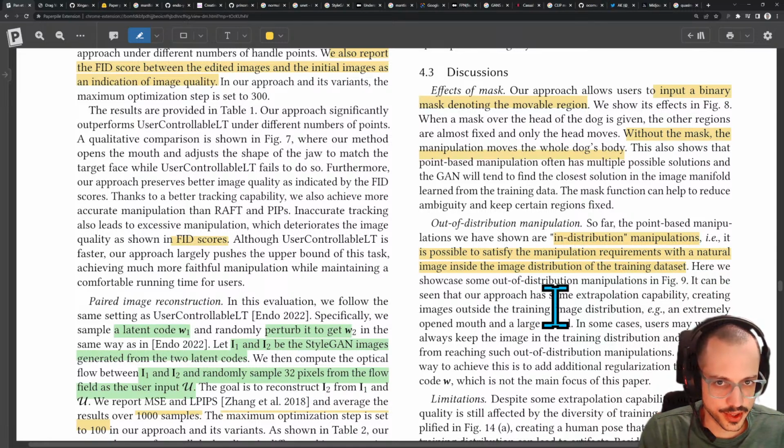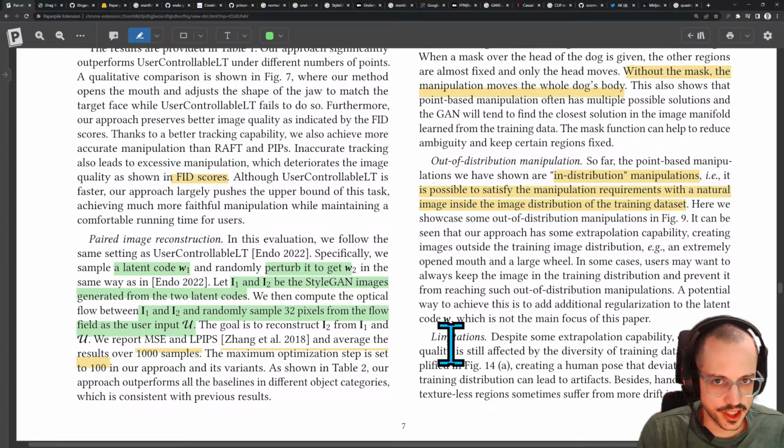It can be seen that our approach has some extrapolation capability, creating images outside the training image distribution. In some cases, users may want to always keep the image in the training distribution as it prevents from reaching out of distribution manipulations. A potential way to achieve this is to add regularization to the latent code.